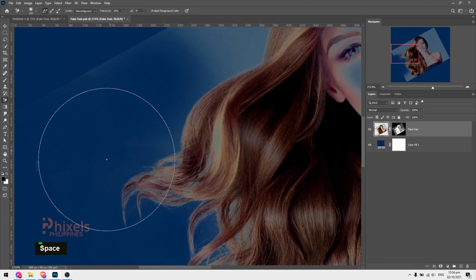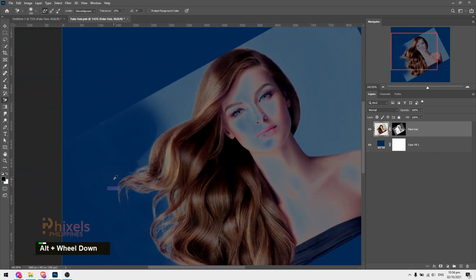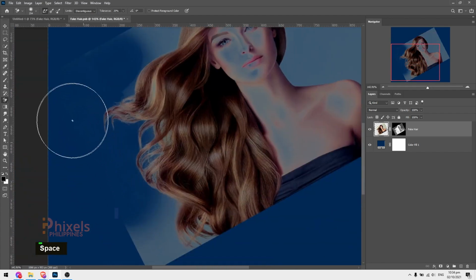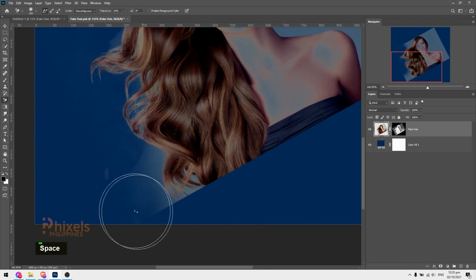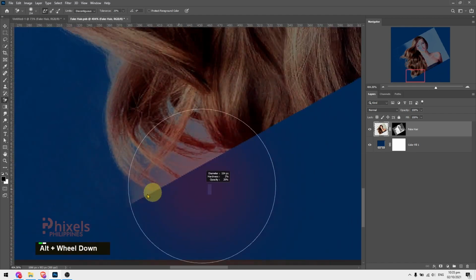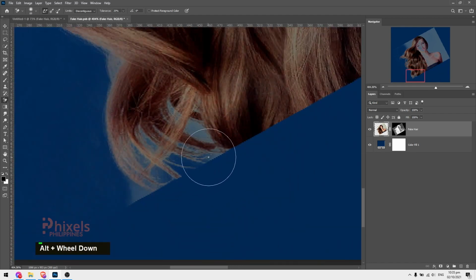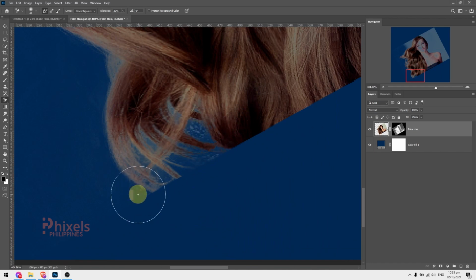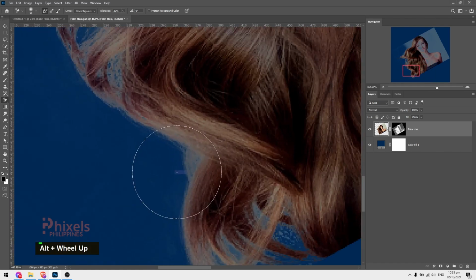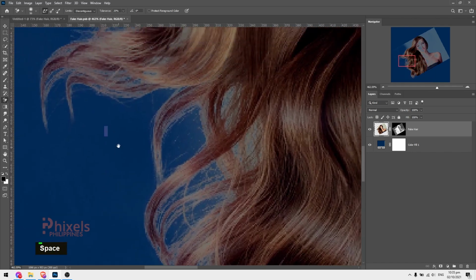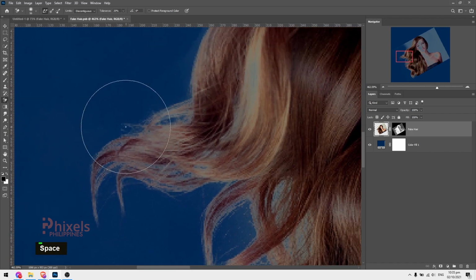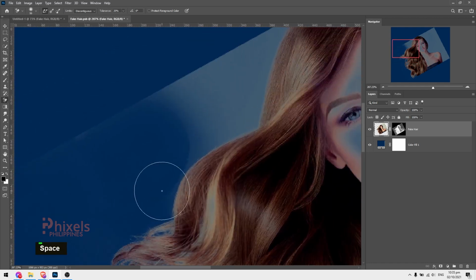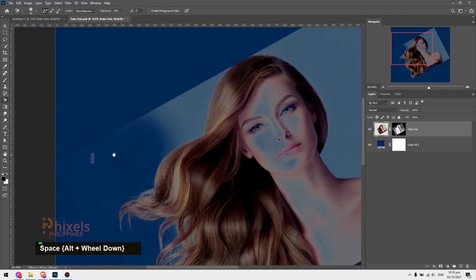Okay, and maybe around here. This is actually a destructive method, but this works, you just need to be careful. You just need to be careful because when we save this, there's no turning back. We have to repeat the steps again.